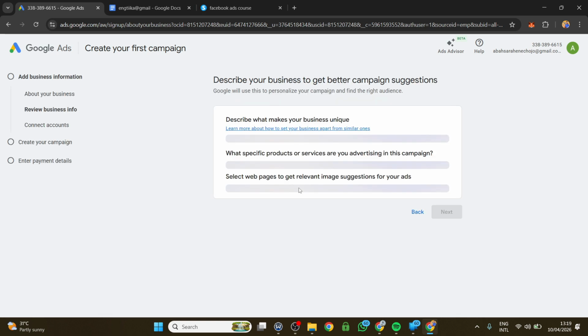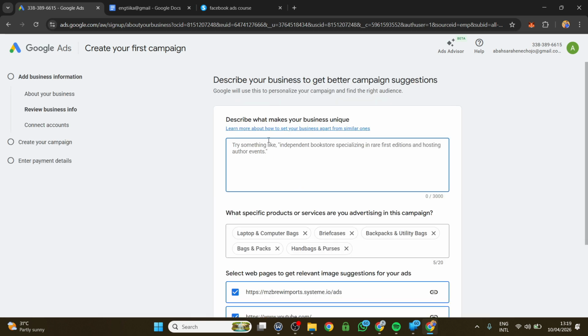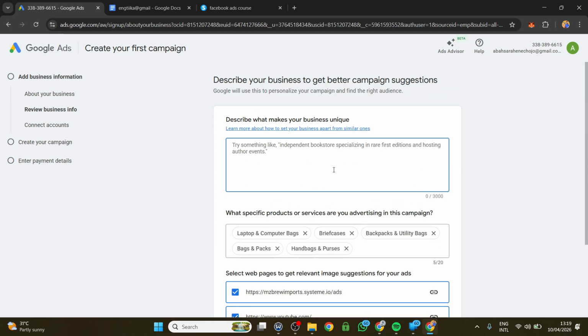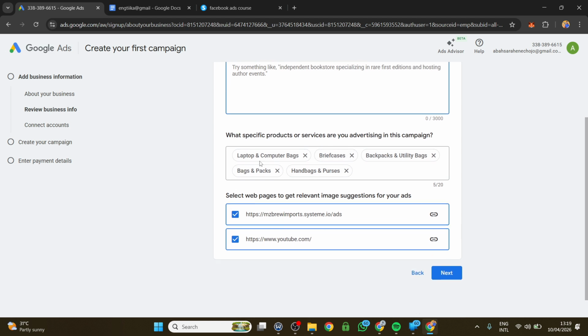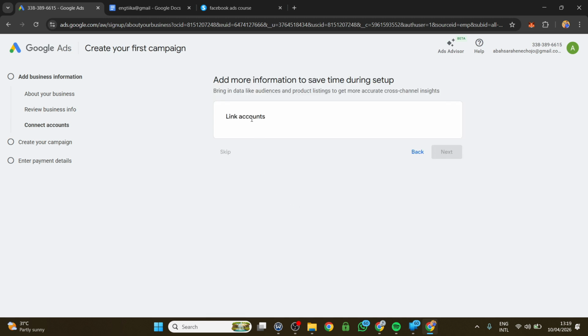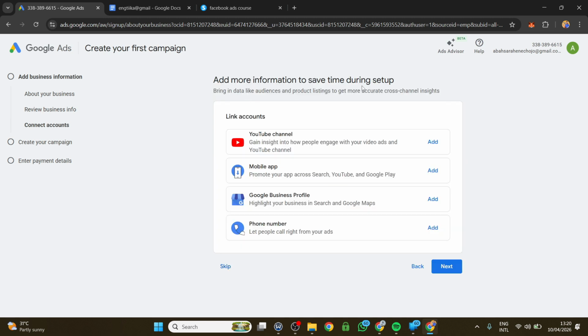So once I click on next, then you see that we have to create a dummy campaign. But let me see if we can get an option to skip. So there is no option to skip. So I'm going to be selecting this randomly. I'm going to click on next again. So add information to save time during setup. So these things you can actually add them later.